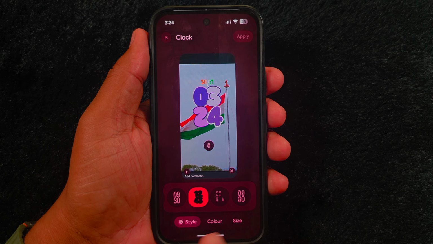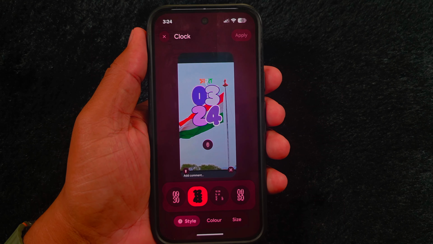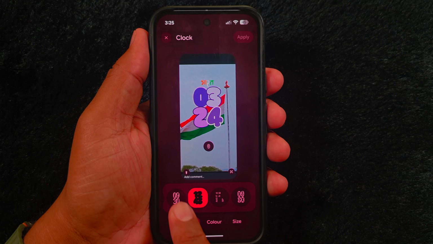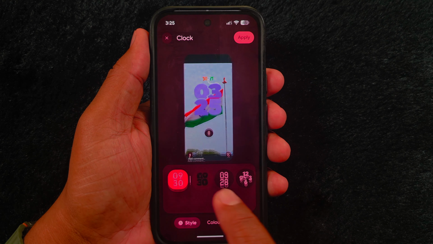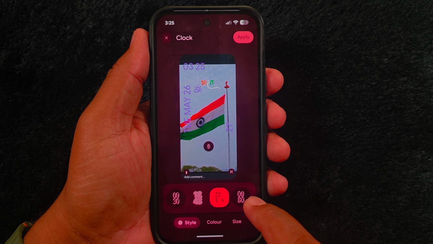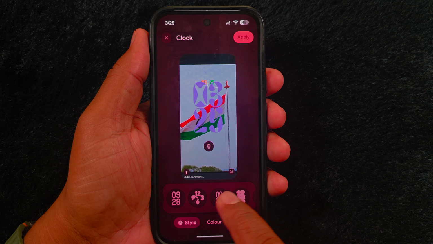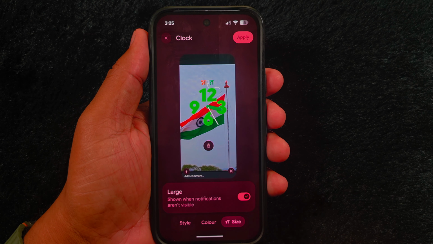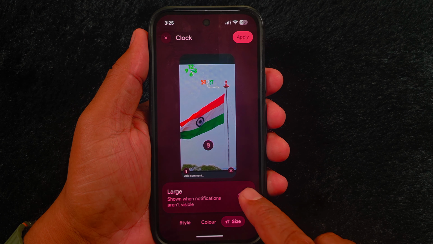Here, you'll see three customization options: Style, Color, and Size. Tap Style to choose the clock design you want for your Android 17 lock screen. To change the clock color, tap Color and select your preferred option. You can also tap Size to choose between a small or large clock for the lock screen.